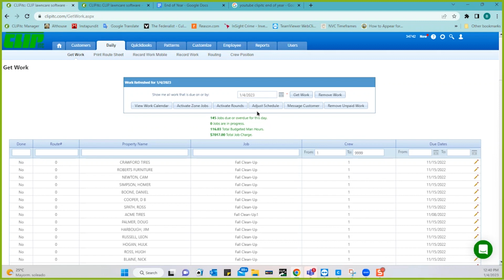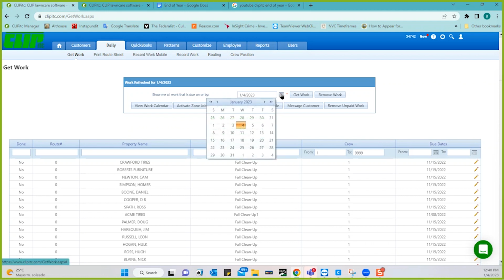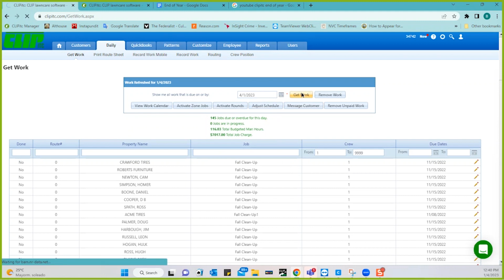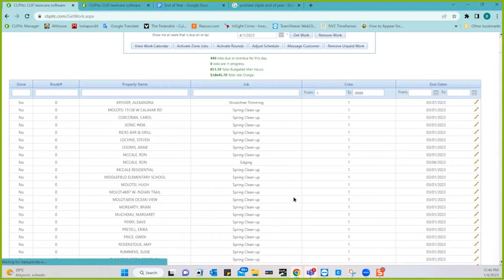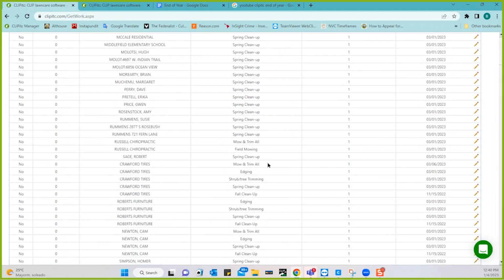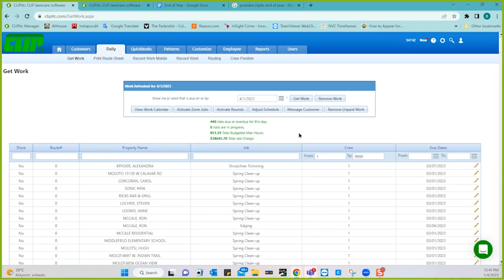Another option for that, and so let me go ahead and I'm going to refresh to get some mowing services in here. So let me see if this works. Okay, so we have here mowing jobs beginning to show up. So that was March 6th. I want just March 1st. Okay, so what you can do, you can go to adjust schedule.